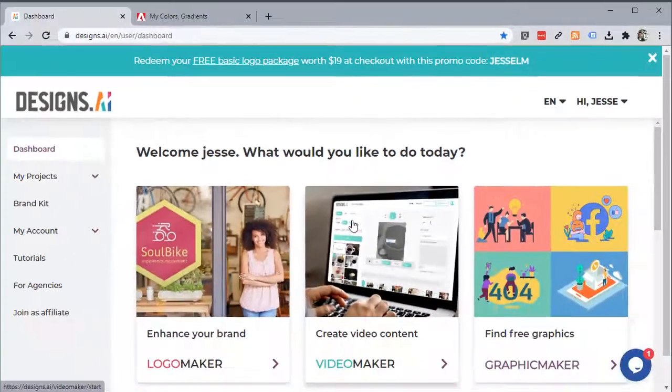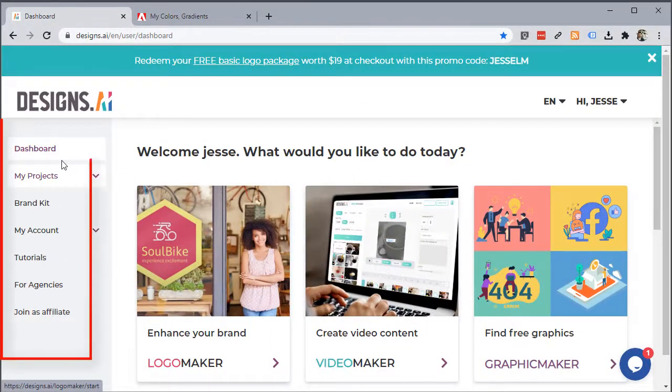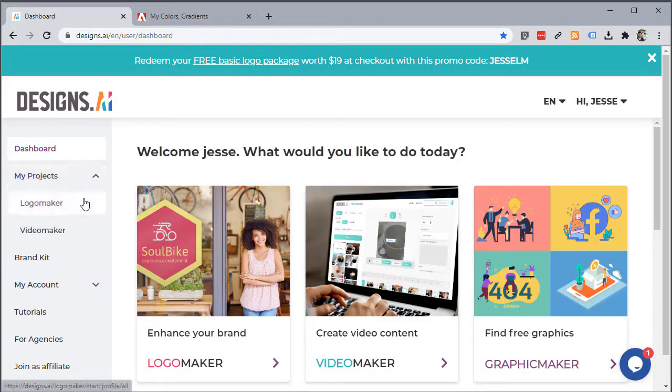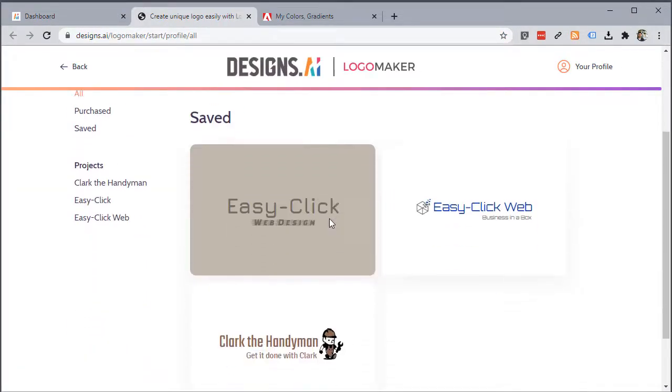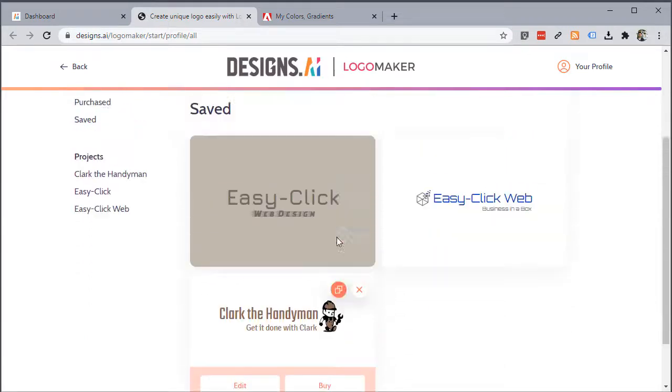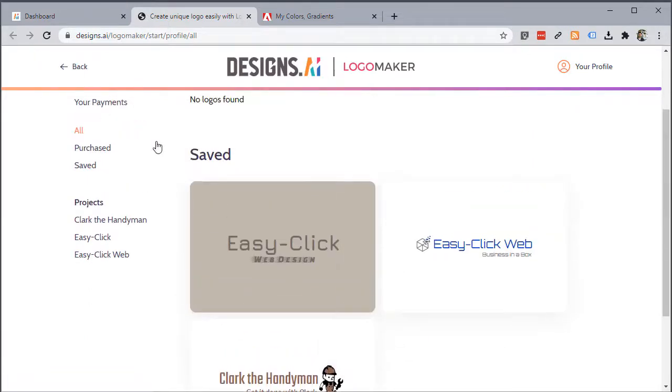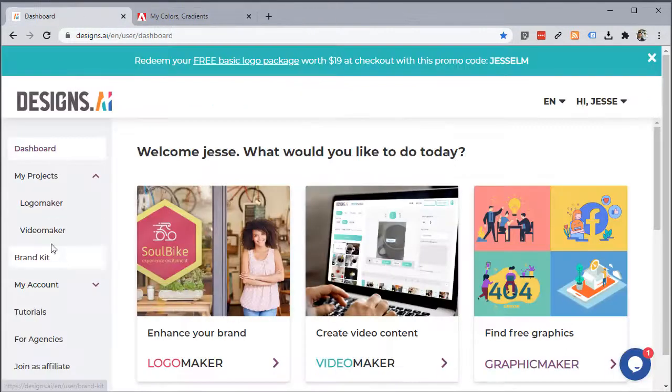So when you get logged in, you get set up, you're going to see your dashboard here. Over here is going to be the different projects that you have, and you can see I've kind of been playing around with a couple different logos, and they save them for you. So close that, go back here. If you were making any videos, you would see them here in this project.